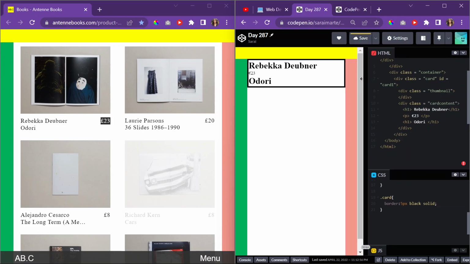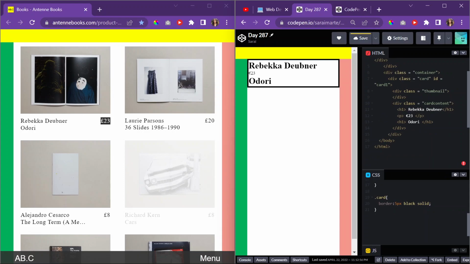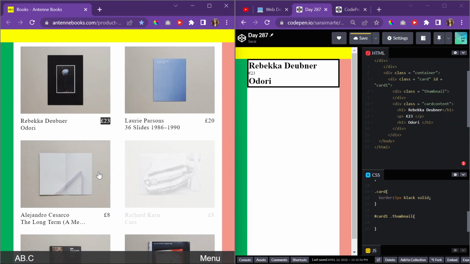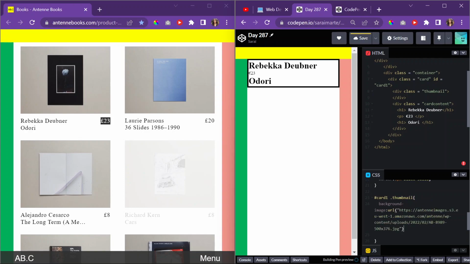And then I'm going to go down here and I'm going to select it personally. So I'm going to do card 1. And for card 1 dot thumbnail, we already did this, but I'm going to do it again. I'm going to go here, right click, copy image address. I'm going to do background image, URL, and inside I'm going to paste that URL inside quotations, and you're not going to see anything because it doesn't have a height yet, so we're going to give it a height of 270 pixels.